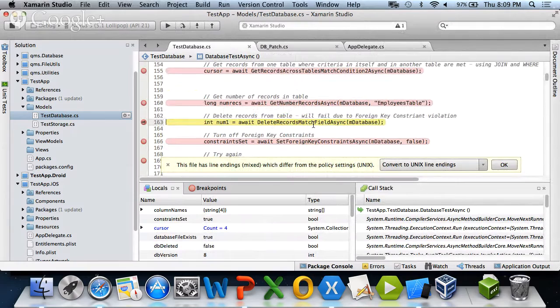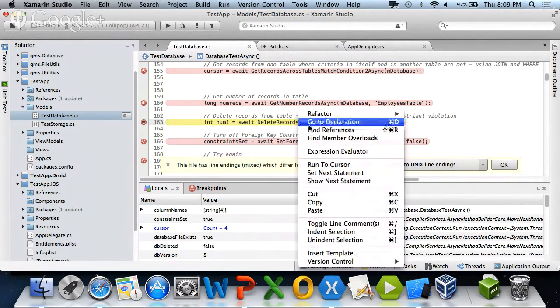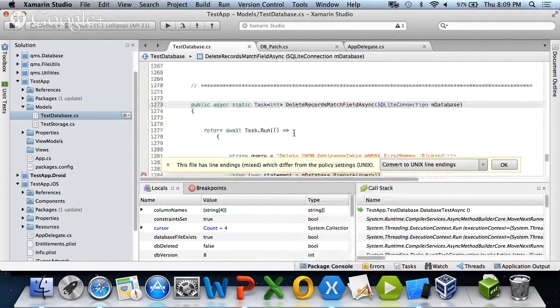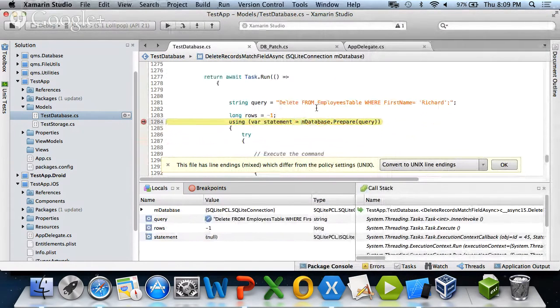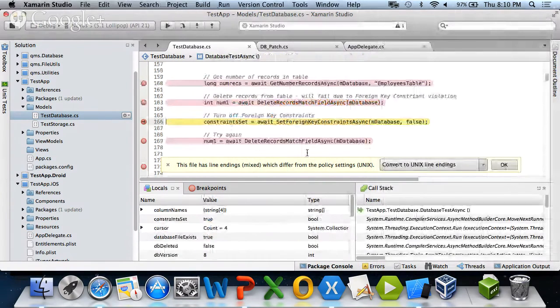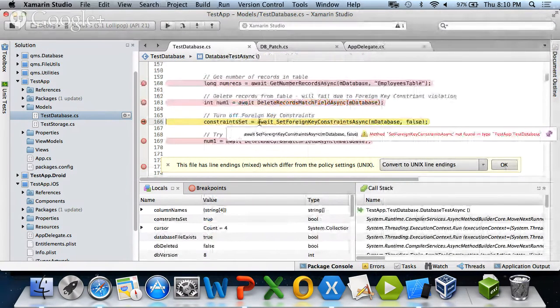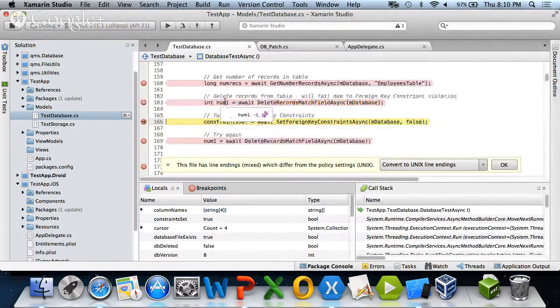So let's delete a record. That's the next thing you're going to have to be able to do. You want to be able to get rid of information when you don't want it there anymore. So let's go to the declaration you need to do that. You can do a delete statement: delete from employees table where first name is Richard. It's as simple as that. We prepare it, we run it, and it's come back and told us, yes... ah, no, sorry. It's going to come back and tell us it failed.